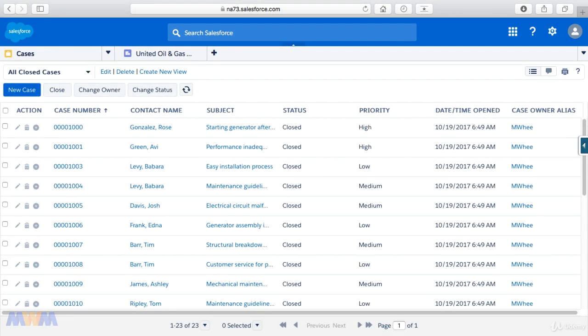Okay, so now we're going to look at creating list views in the Service Console. I'm in the Service Console in Salesforce Classic, and this is a list view. This is not a custom one. This is one that comes out of the box with Salesforce.